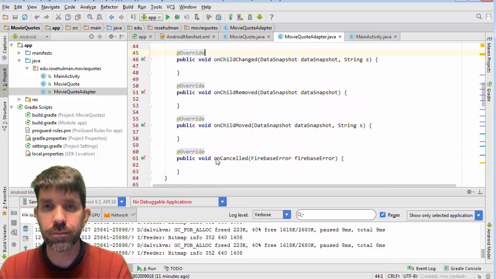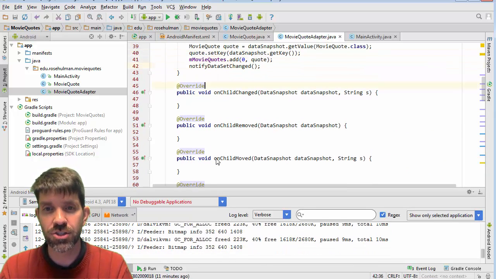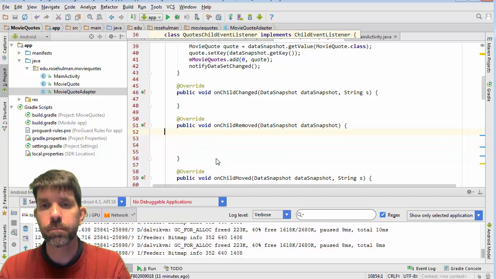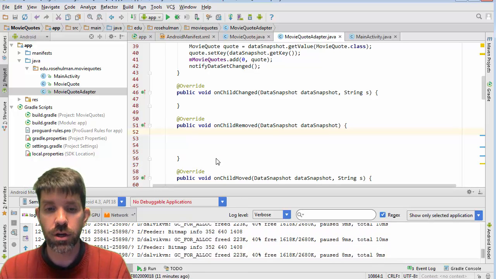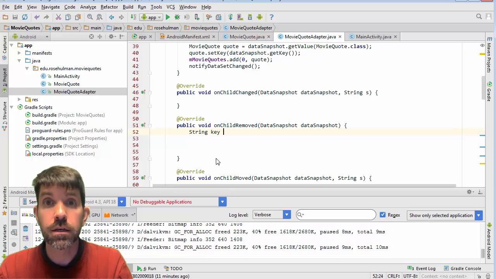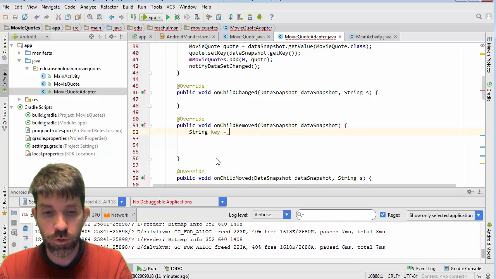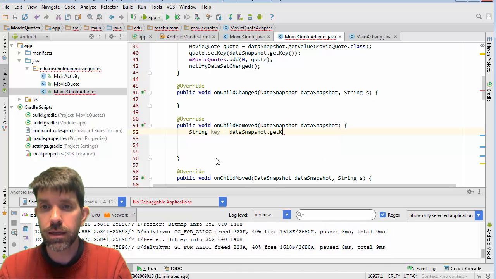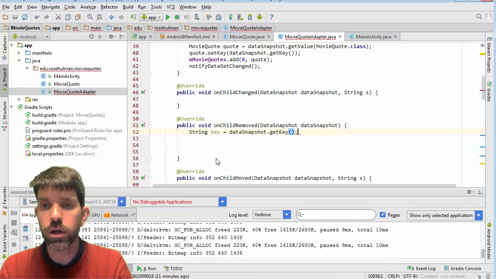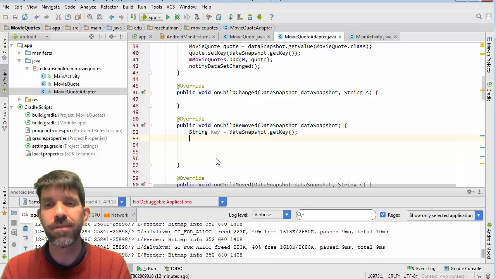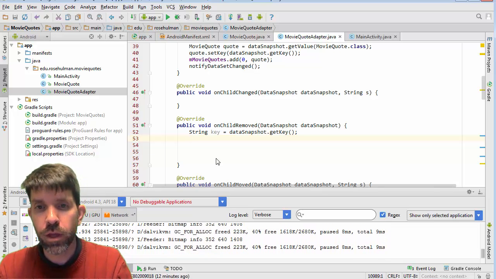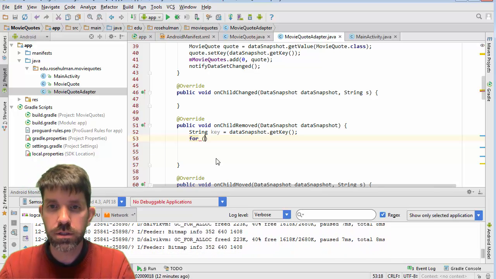I'm not going to turn that into a separate lesson right here. Because we said it's pretty quick, we can go ahead and do it right here as well. So we're going to listen for the removal, and it's going to pass us in a data snapshot. So what we care about from this is the key of the thing that was removed. Okay, so data snapshot dot get key, and we want to know which one is that. So this is actually just a quick way of finding it in our work right here. There are other ways to do it, but it's no big deal.